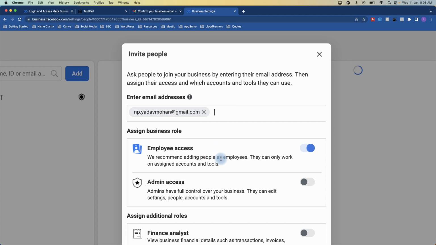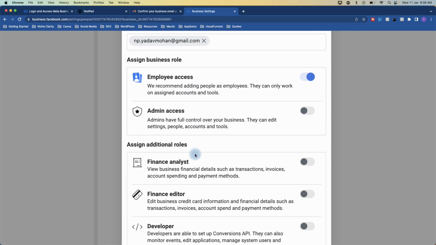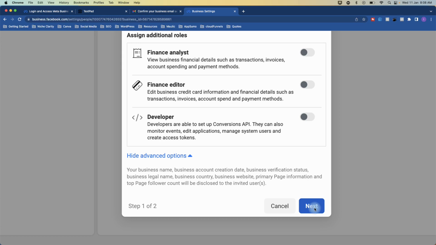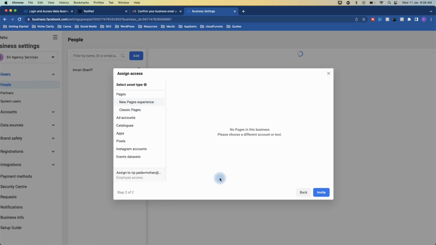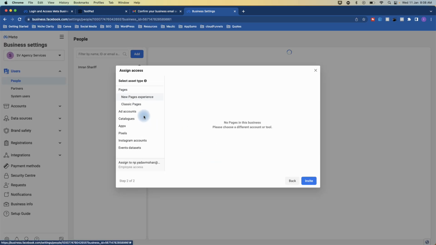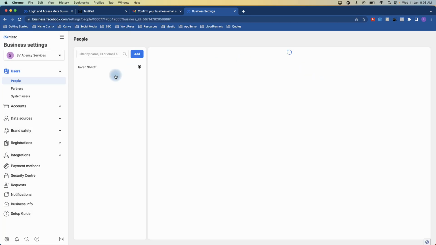If I add you as an admin employee, then when I click on next, it says oops, no business page has been found, invite them. So I need to have a business page for it. I'll just come down and close it out.